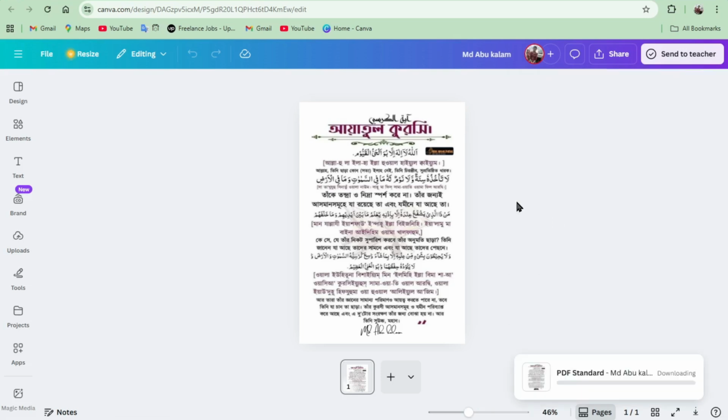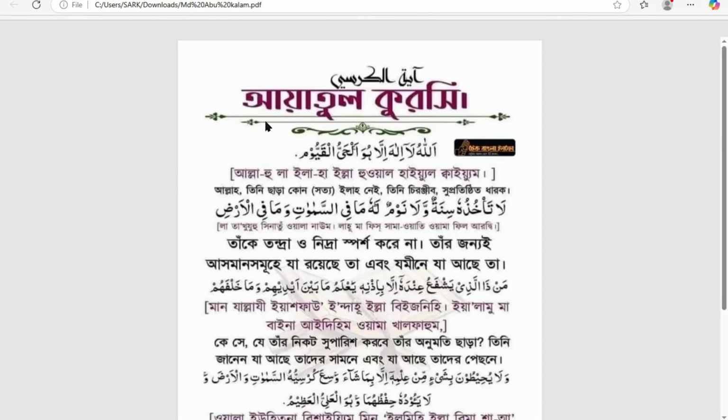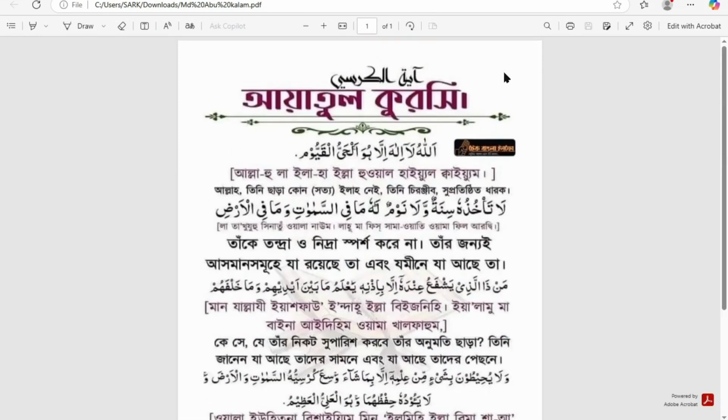So now click on download as a PDF file. Wait only 1 or 2 seconds. Wow, it's already downloaded. If I open it, you can see it's already working as a PDF. So this is a method how you can download a PDF file from Canva.